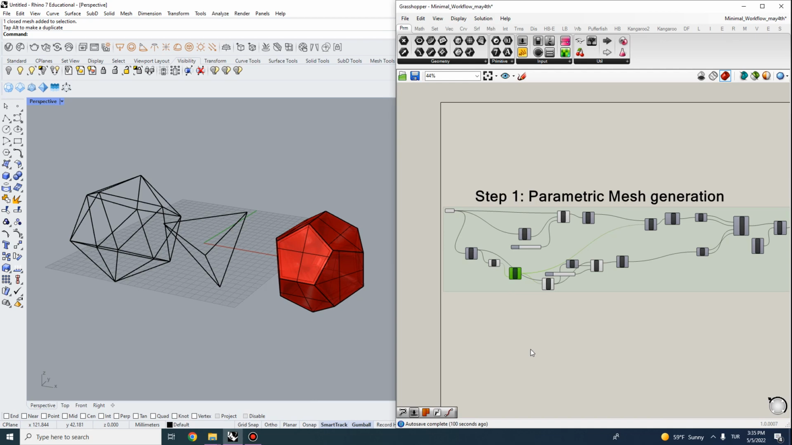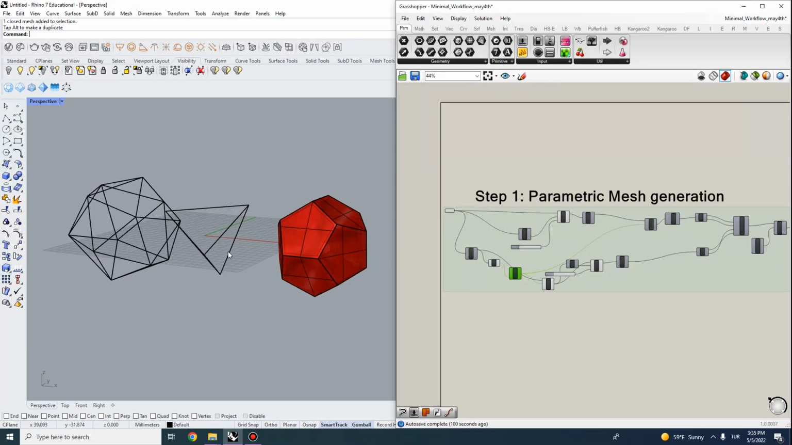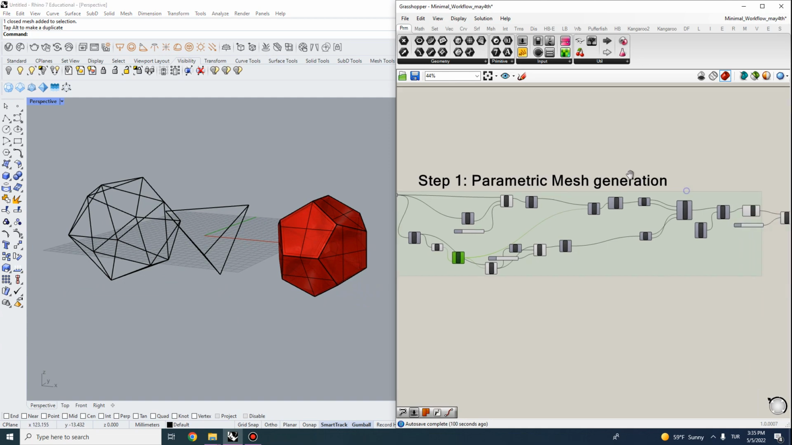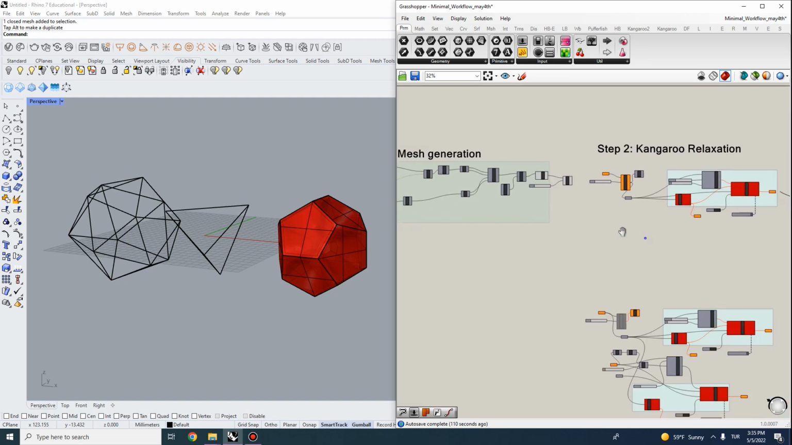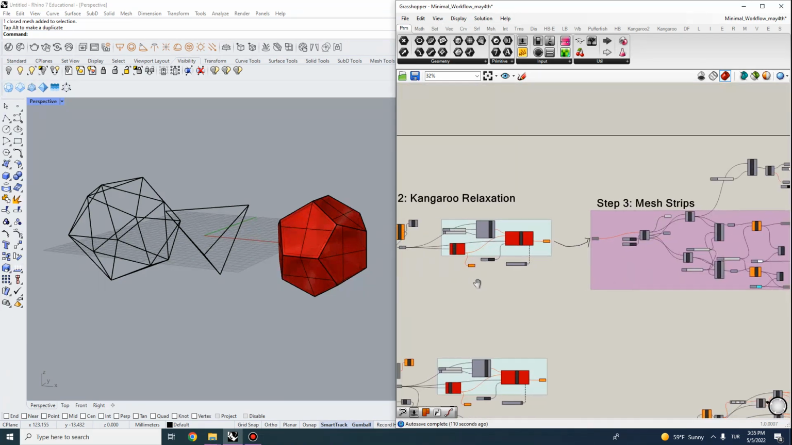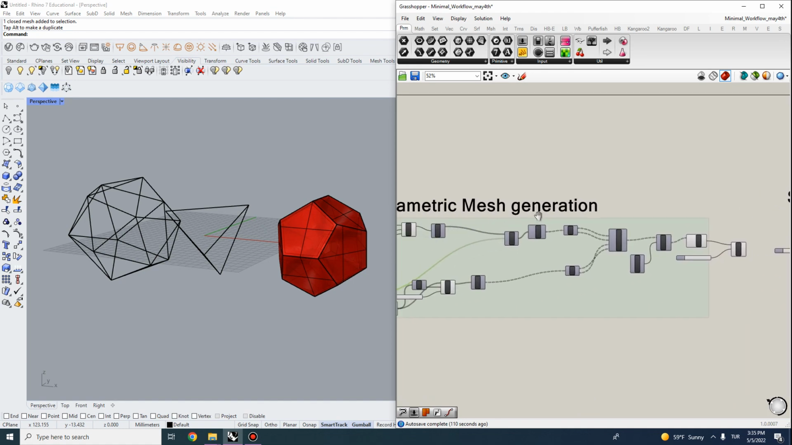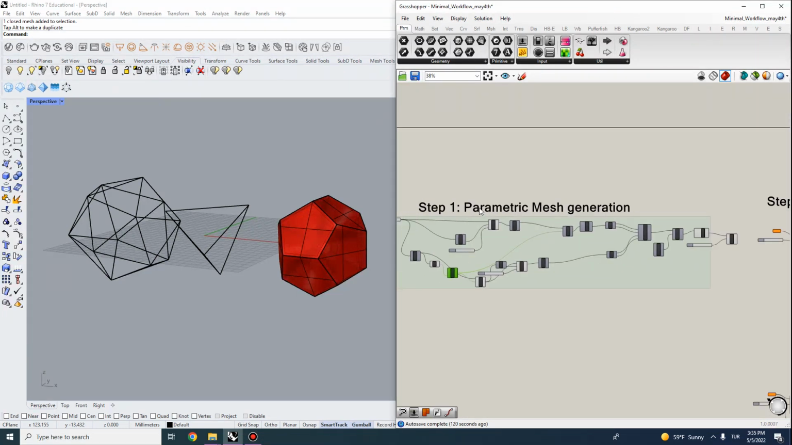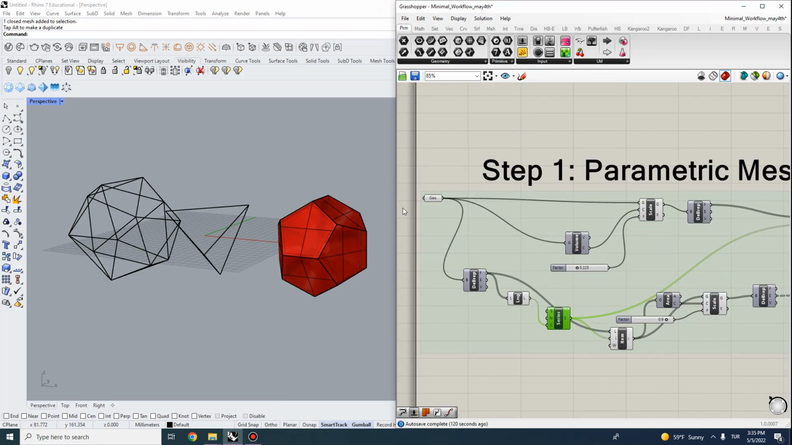Hi everyone. In this short video, I'll be talking about platonic solids and mesh modeling. This was an earlier script I published on kangaroo relaxation and paneling. There are a lot of different details we'll be focusing on, and the first part of it is actually about parametric mesh generation. So I'll be showing you a walkthrough of how the script is structured.